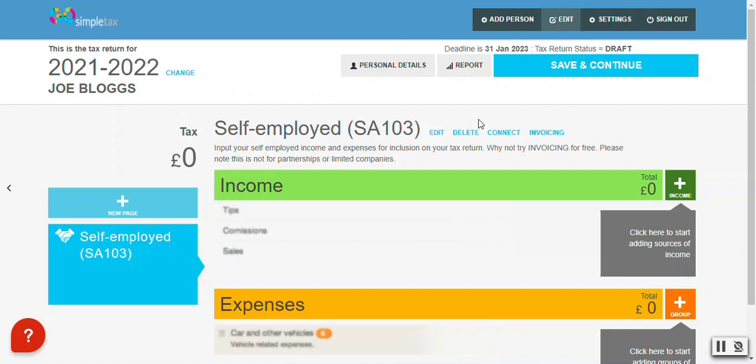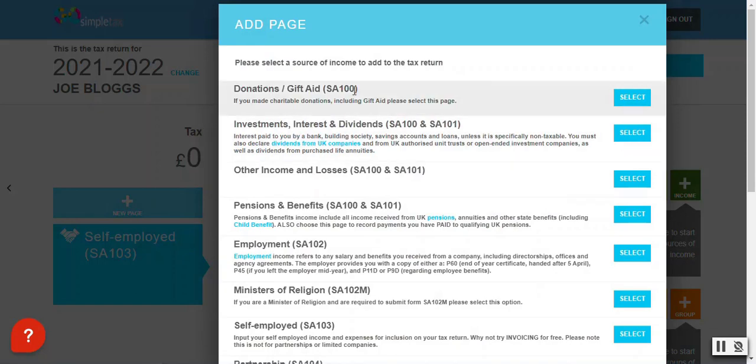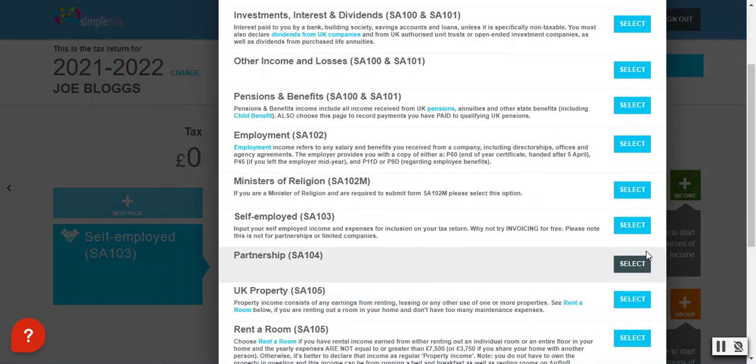We currently have the SA103 schedule open in front of us. However, if you haven't already added it to your tax return, then ensure that you go over to the new page button, which I'm currently on. Press that and choose SA103.